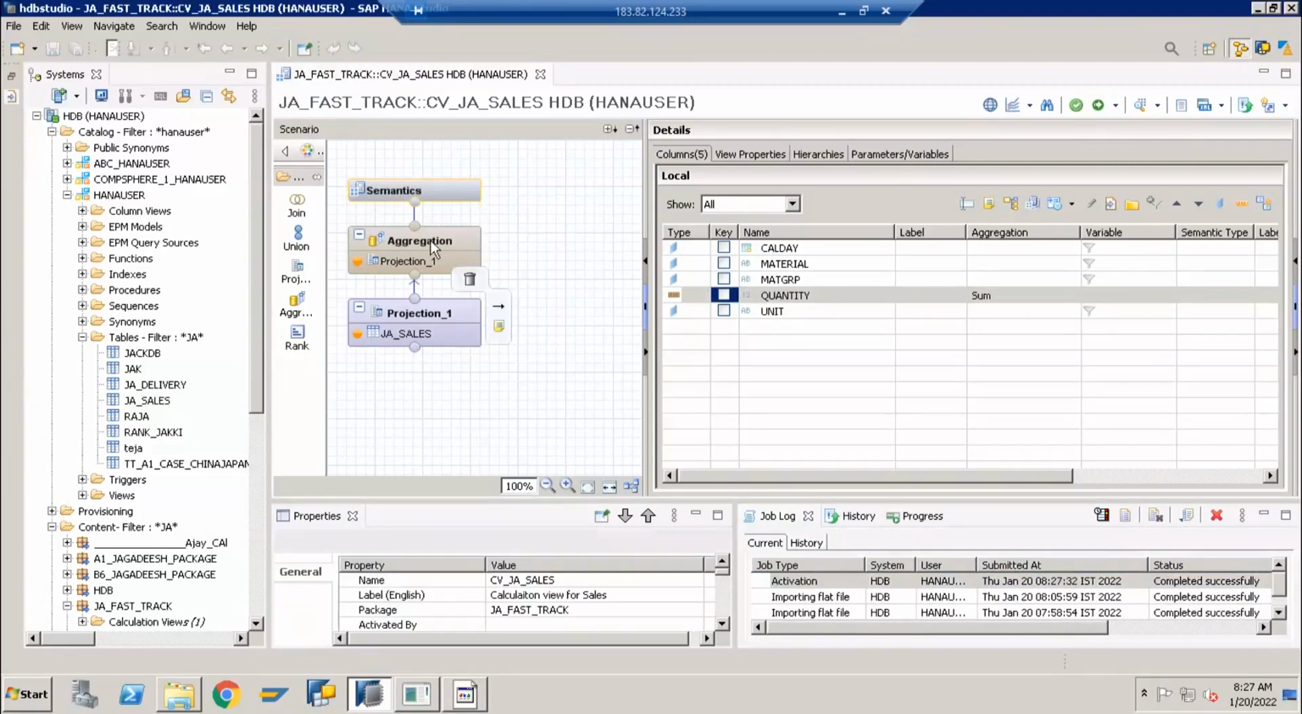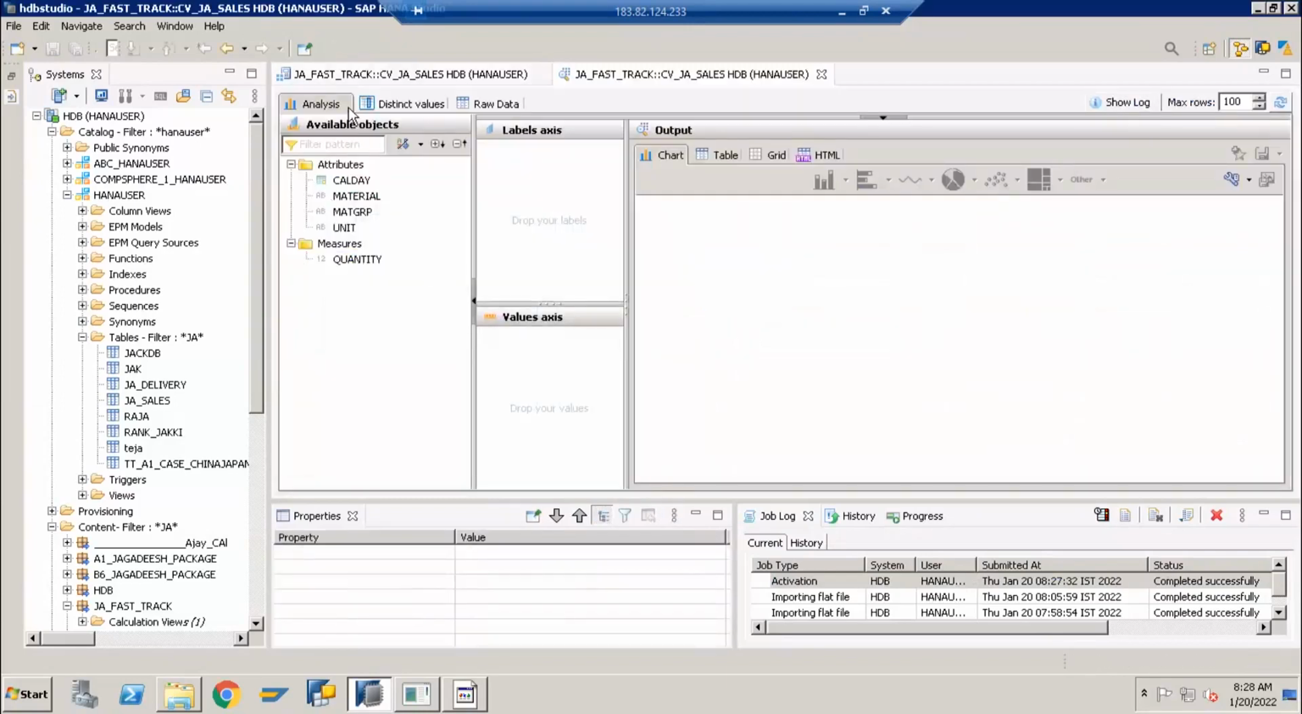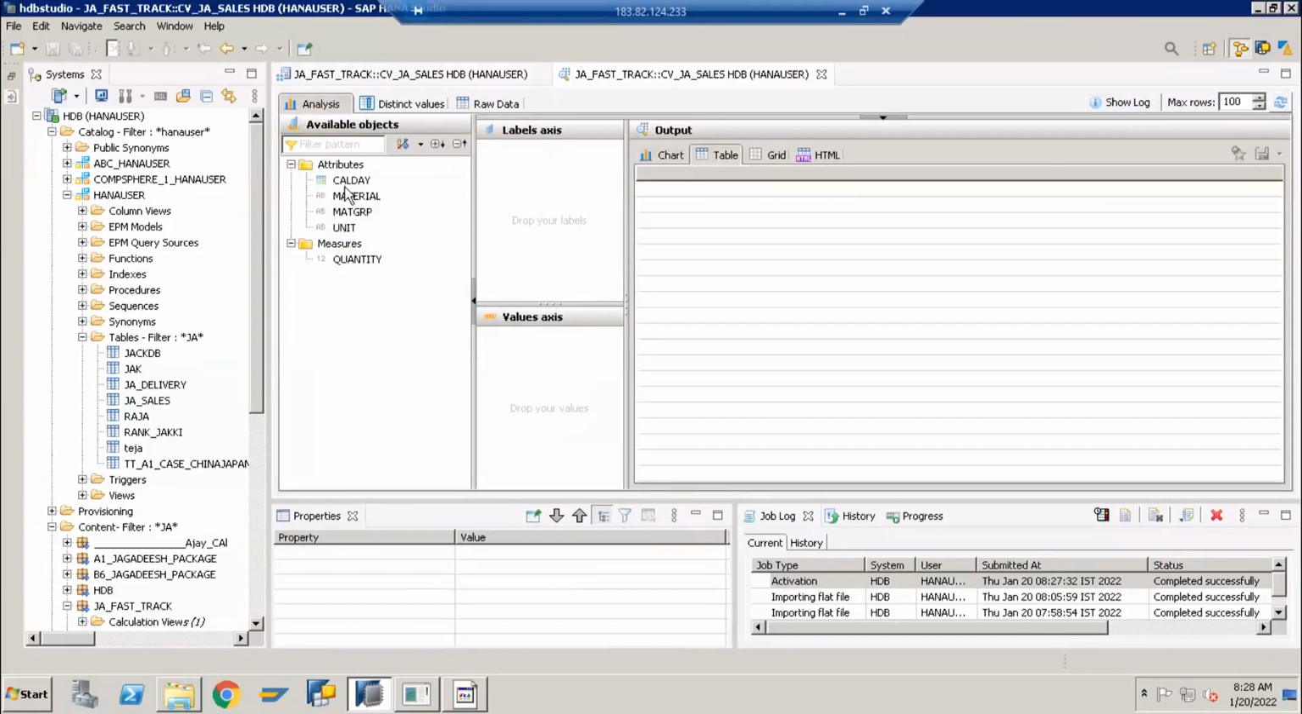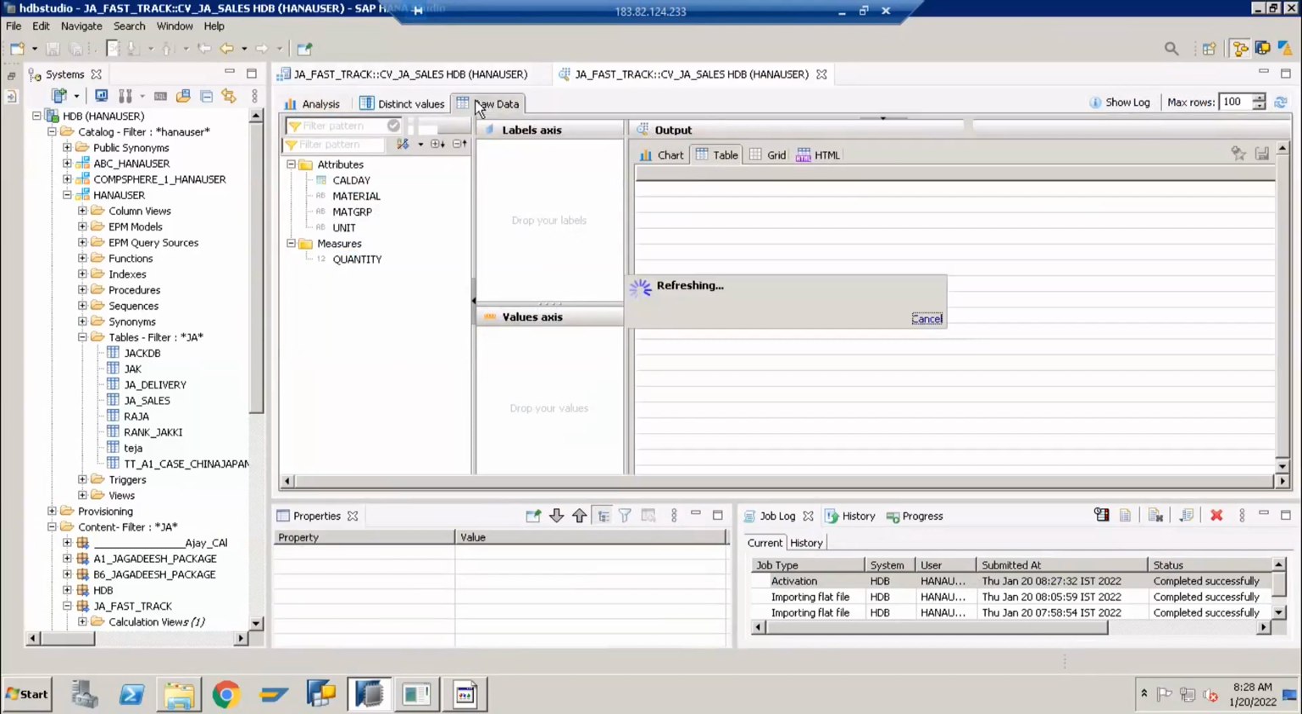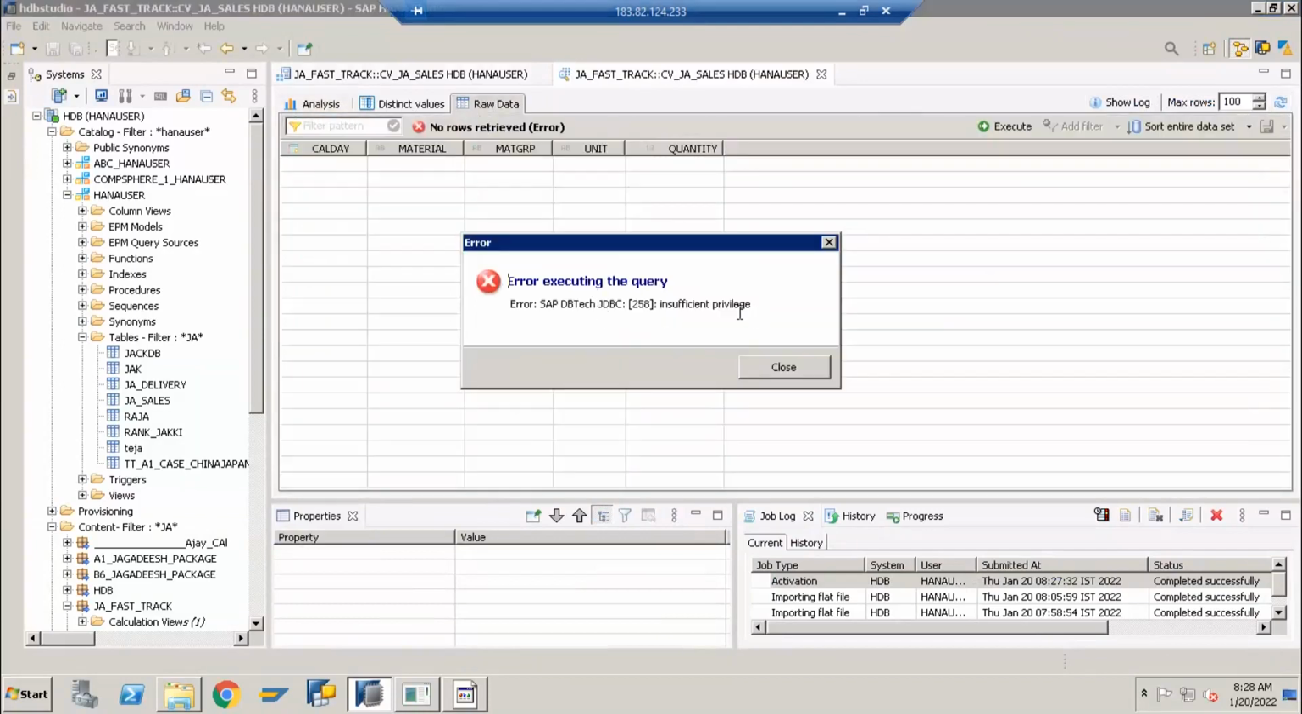Now you want to see the output of this calculation view. How to see the output? By going to this data preview, you can see the output of the calculation view. See, this data preview button is similar to our table data preview. Same functionalities here and there. So generally, I will go to table format and my output, and here raw data. If you go to raw data, insufficient privileges. You see, the system is not able to fetch data from my table because I have insufficient privileges here.